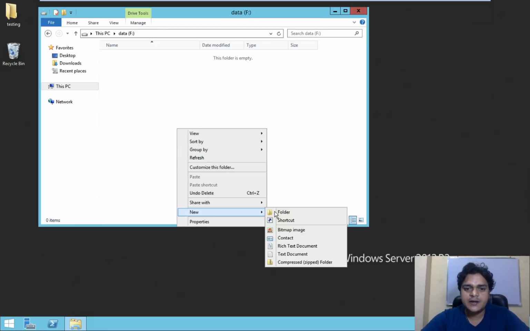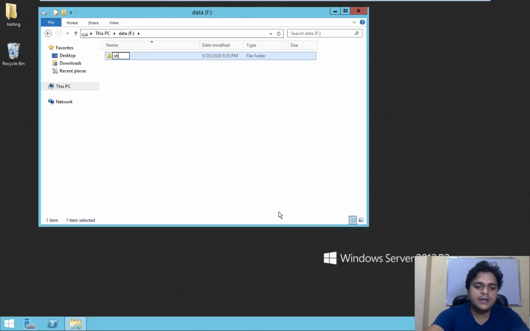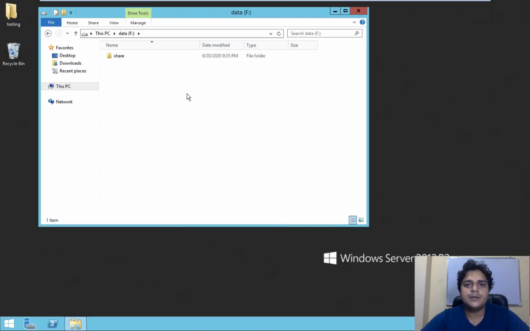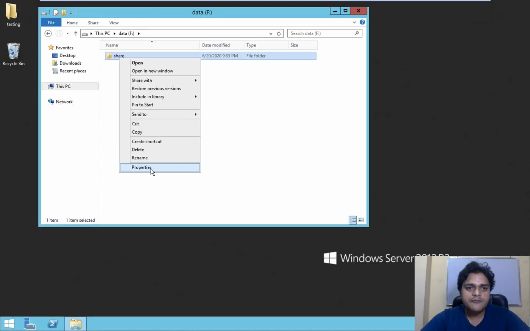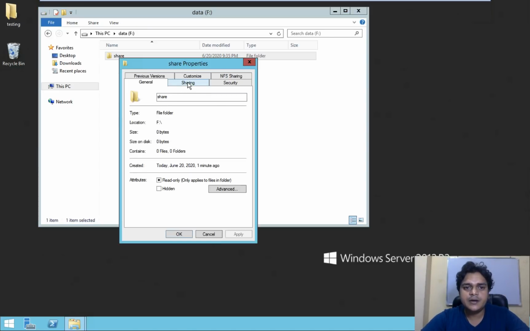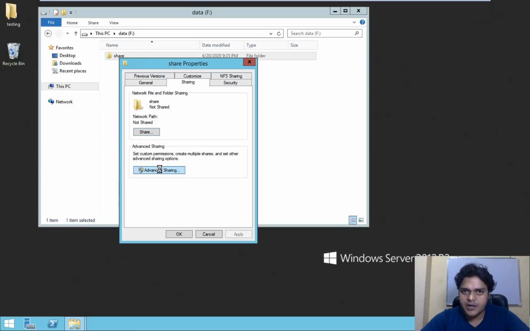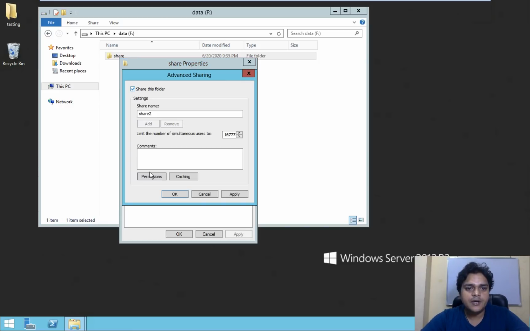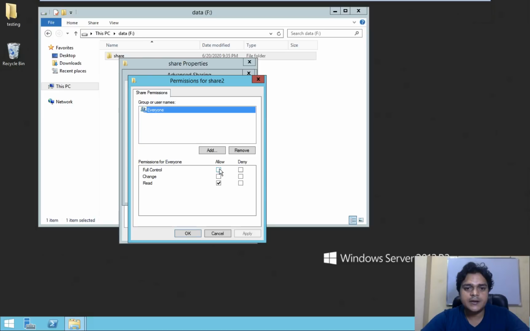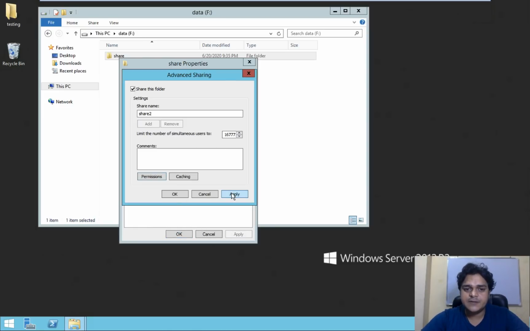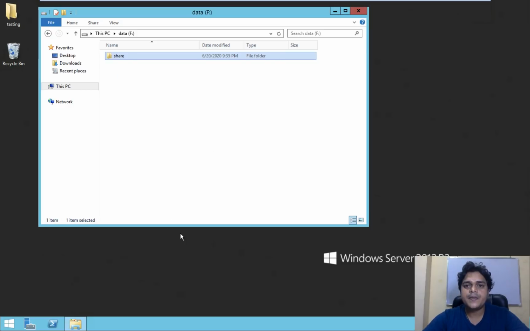Just click new folder and type any name. I'm going to name the folder share, and you just need to right click on the folder name, go to sharing, and in the sharing you need to go to advanced sharing, select the folder and go to the permission and check mark the allow. So this is the first step. You need to follow the first step.